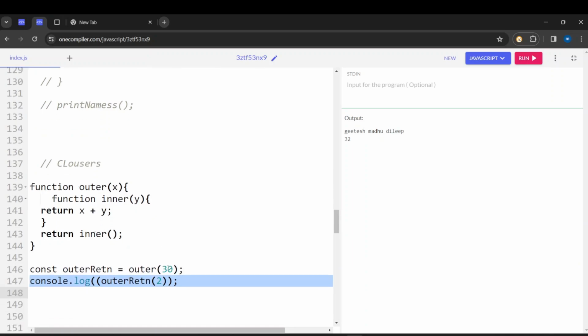So what is happening here is, the first 30 is mapped to this x, and after that it will go into this block and it is stored into the inner function, the returned x. After that we are calling the outer return, right? So this 2 will be mapped to this y. So at the first time the 30 value will be stored to x only. At the second time you are passing 2, it will be mapped to y. This is the closure. The inner function is nothing but the closure.